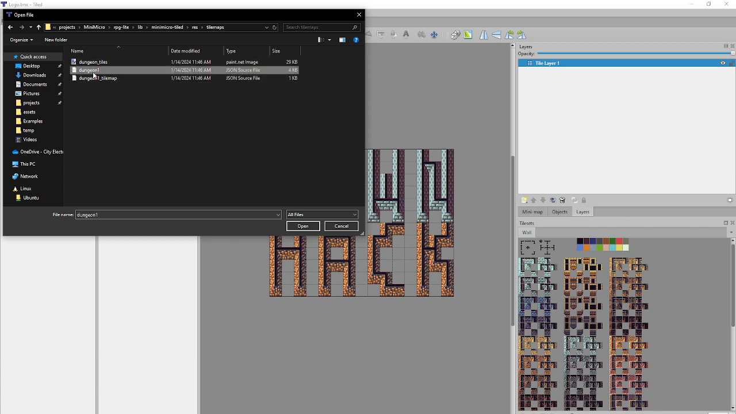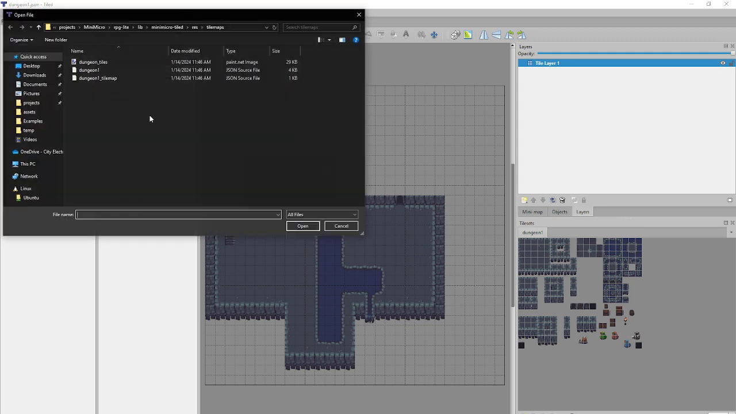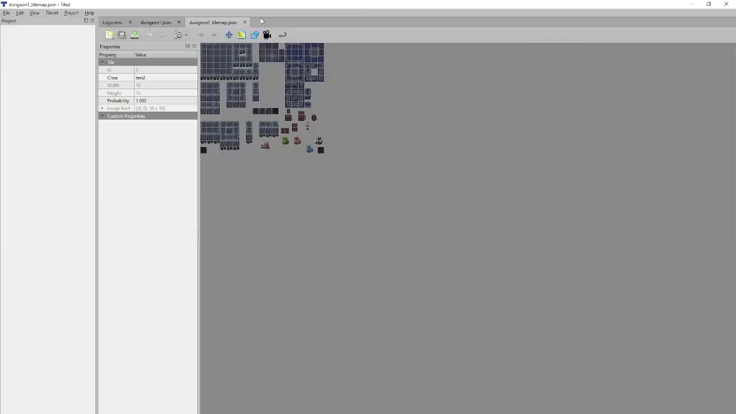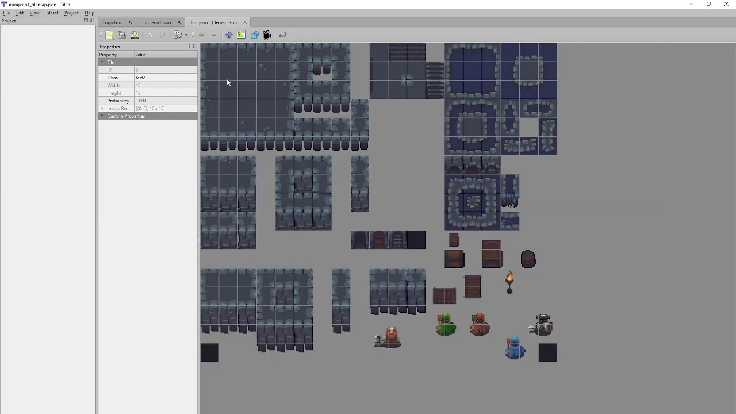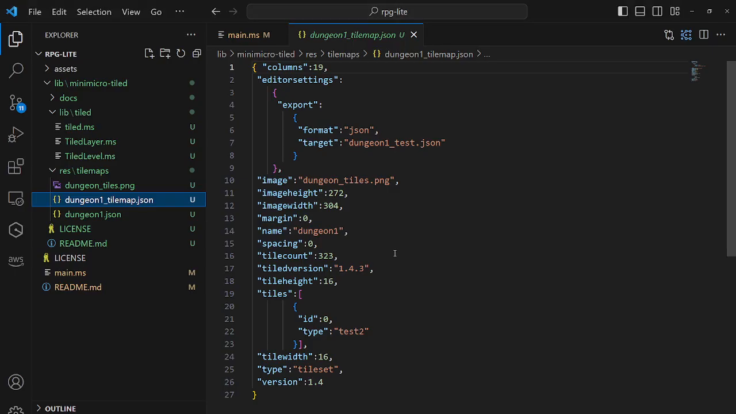Dungeon 1 tile map. Let's load Dungeon 1. So it should look like this if it was doing what it was supposed to do. And there's the actual tiles. We can control mouse wheel to zoom that in. So it should be kind of like a big plus sign. Nothing is green. I'm not sure what's up with that.